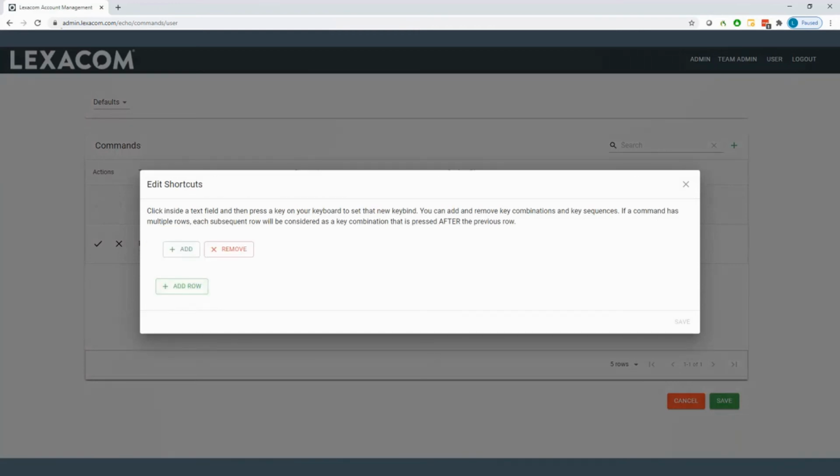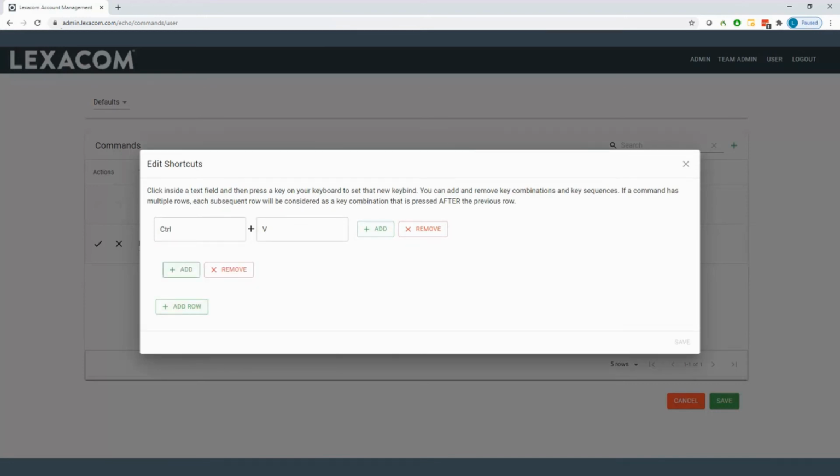Click on Add Row. Each row in this window is a separate part of the sequence of key presses. By clicking on Add, we can press the first key that we want Echo to activate. If you press the Add button again, it will add another key next to it. In this example, it will press Ctrl and V at the same time because they are on the same row.